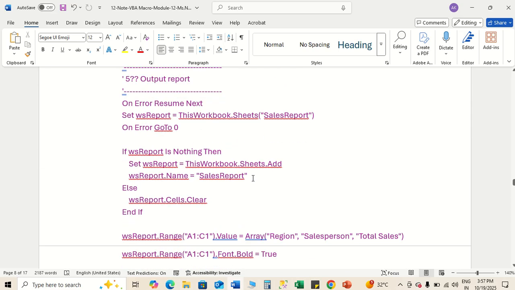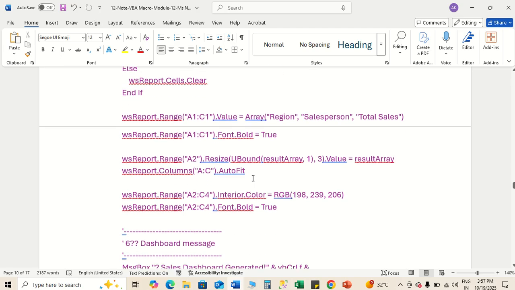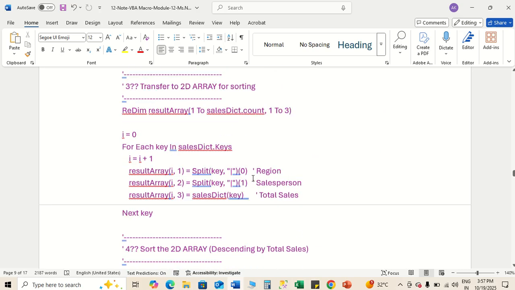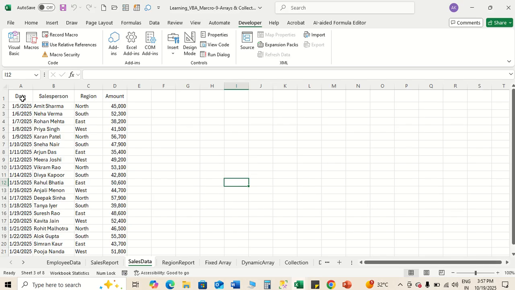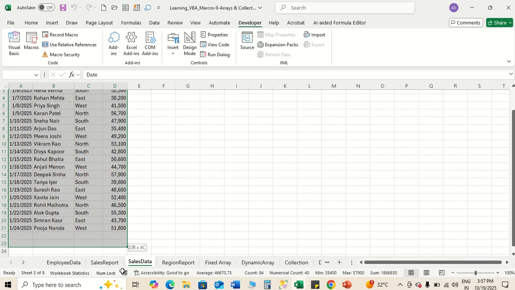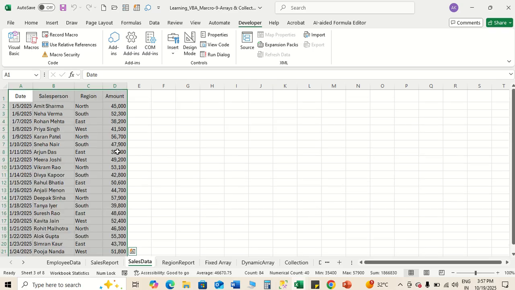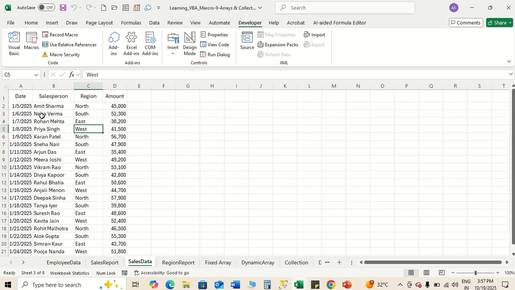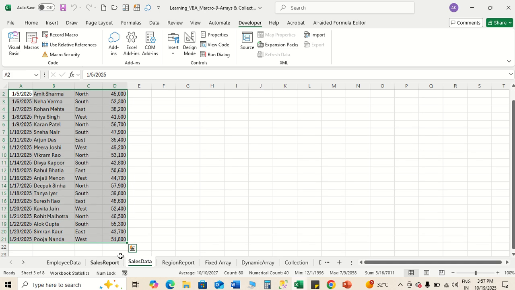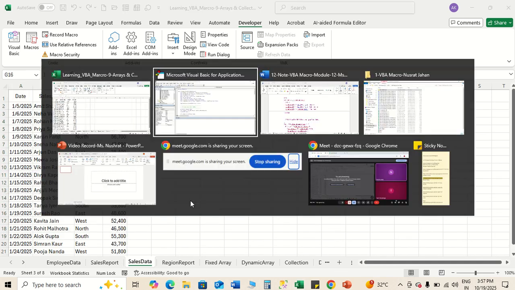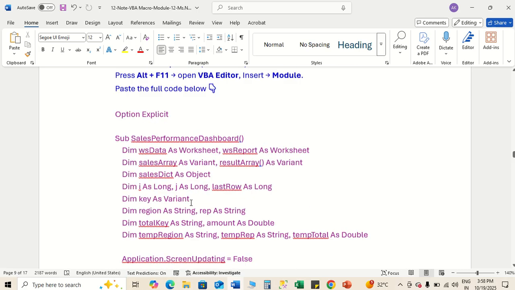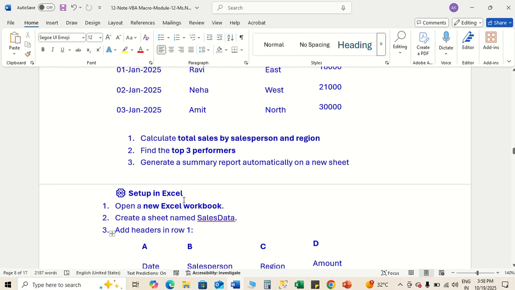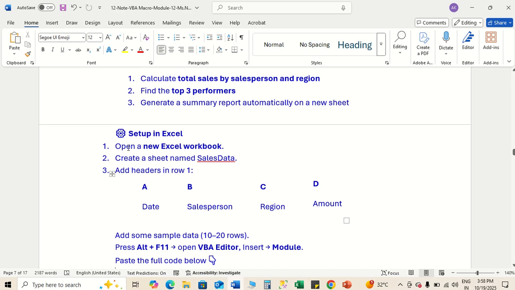Let me first try to give you the idea of what we are going to do here by using this code. Let's suppose every day we get raw data like this. Whenever I download this data, I get raw data like this. Now I want to generate a report, and under that report I want to create a new Excel workbook.